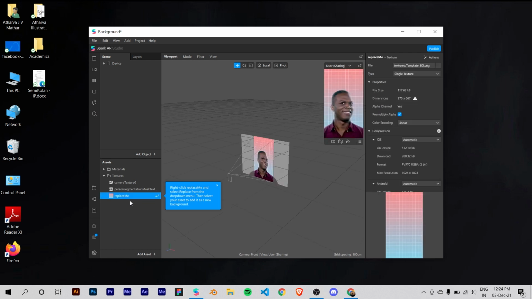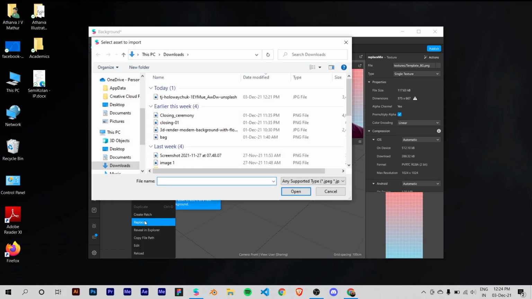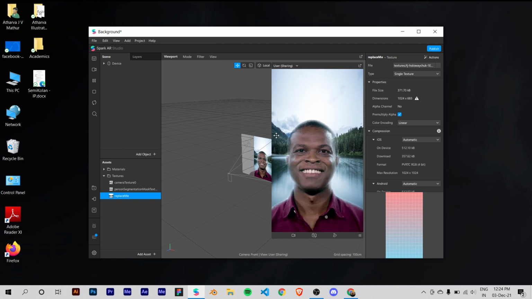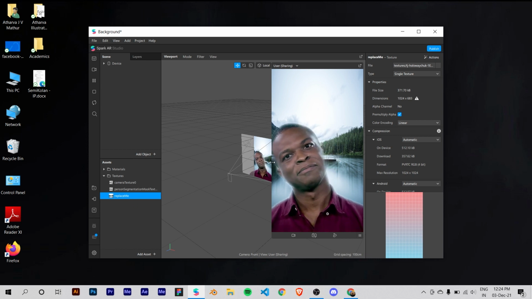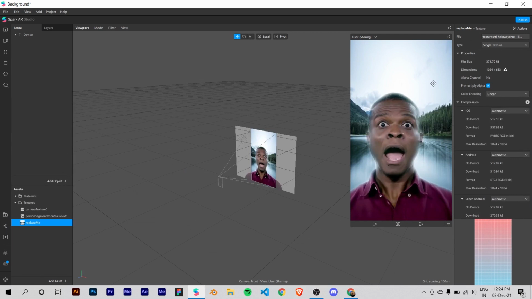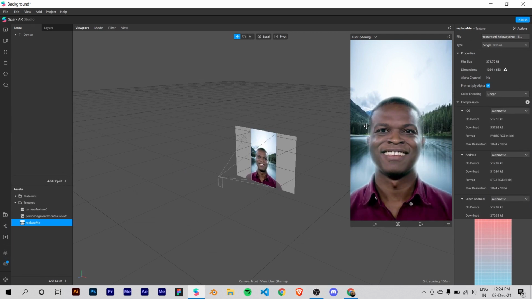You can see this replace me file. By right-clicking on your mouse and clicking this replace button, you can select any image you want. I have downloaded this one from unsplash.com. So you can select any of your favorite images. It is not compulsory to use this image, obviously. And that's it, that's all, the filter is done.